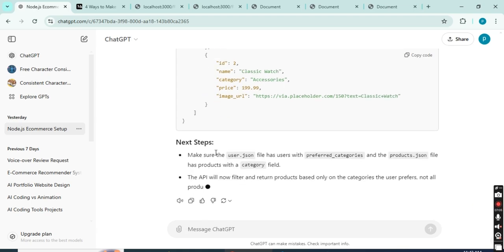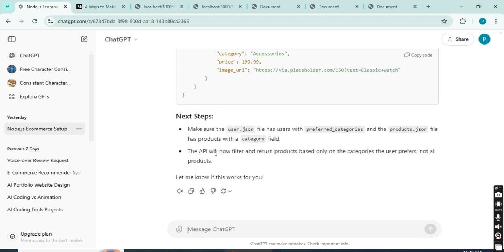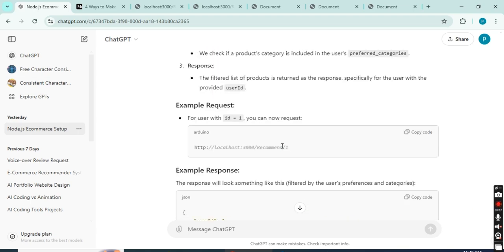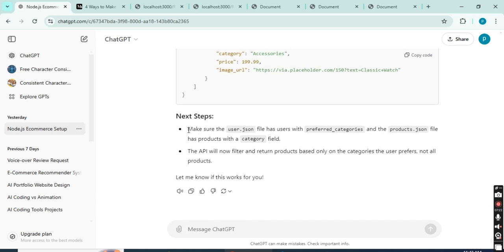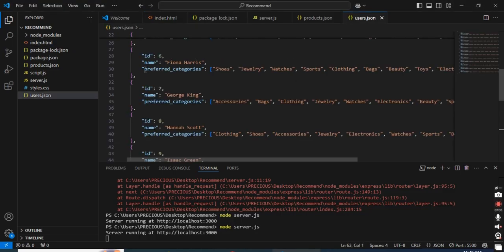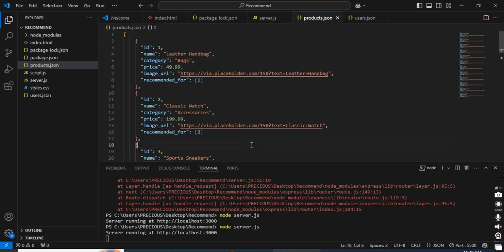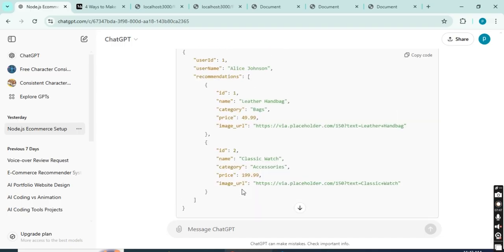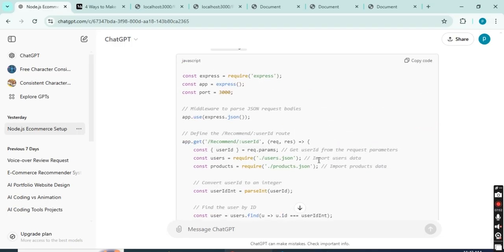After sending this restructured prompt, ChatGPT provides us with another set of code and mentions that for the updated code to work, our user.json file must include a preferred category field and our products.json file must have a category field. Luckily, we already have these fields in place. So, once again, we'll update our server.js file with the new code. Don't worry, I'll include a link to all the prompts used in this tutorial in the description below so you can follow along and practice.